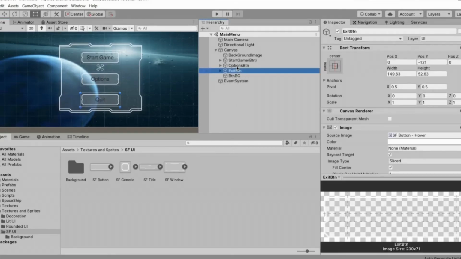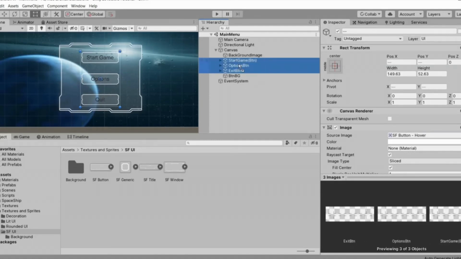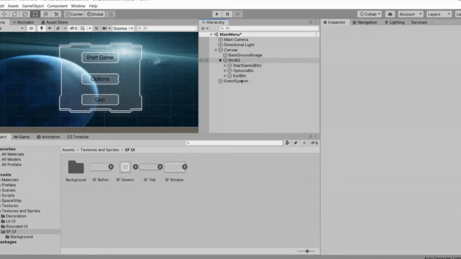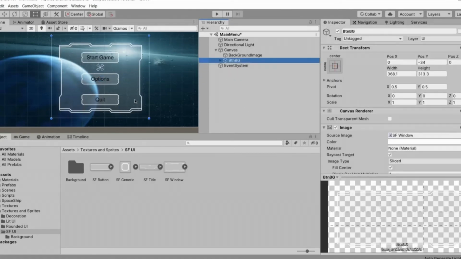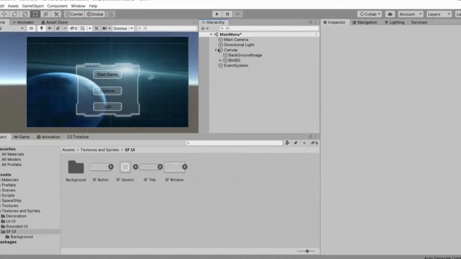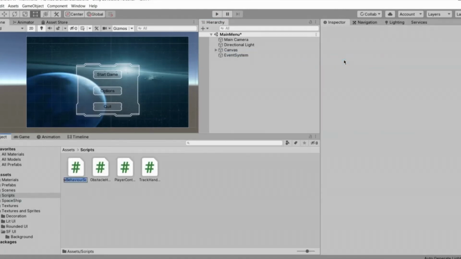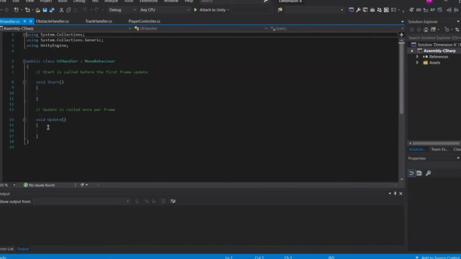The last thing we need to do is create a parent-child relationship between that button background and our buttons. So just drag those buttons inside that BG. And with that said, guys, now we are ready to use our buttons. To use our buttons, we need to create a script for them. So let's create a script named UI handler. Okay, so we created a script named UI handler. After creating the script, just double click on that script and we are ready to edit it.